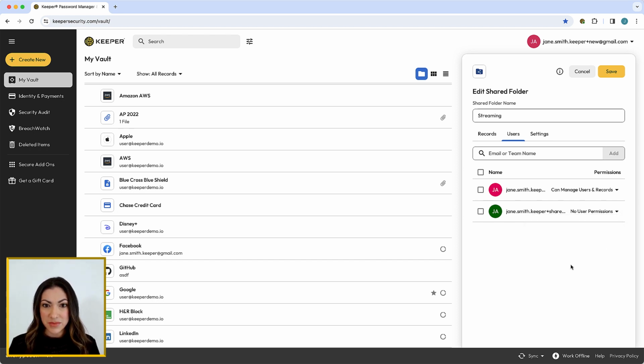Lastly, you can delete records and users by simply checking the box next to the record or user's name and clicking Delete. Remember, be sure to click Save after making any of the changes we reviewed.